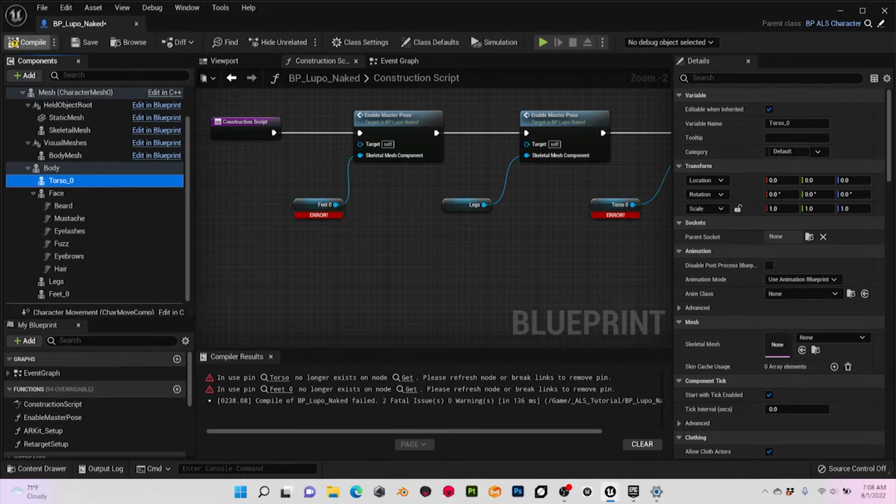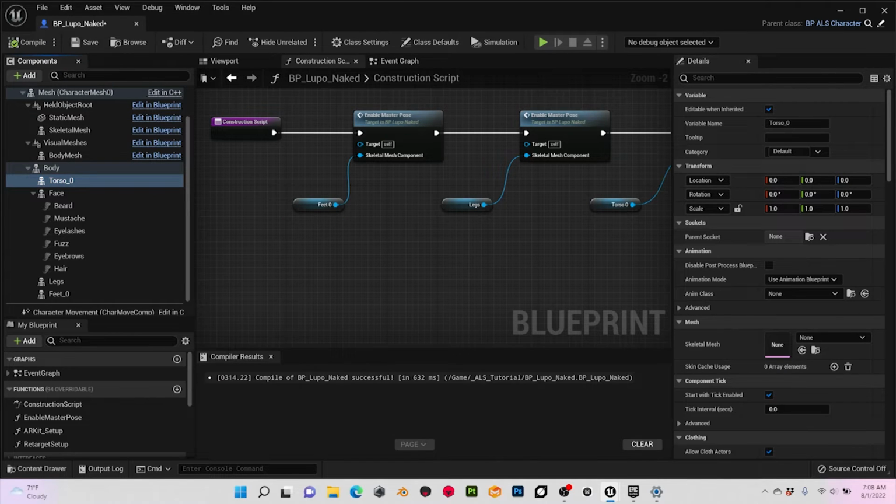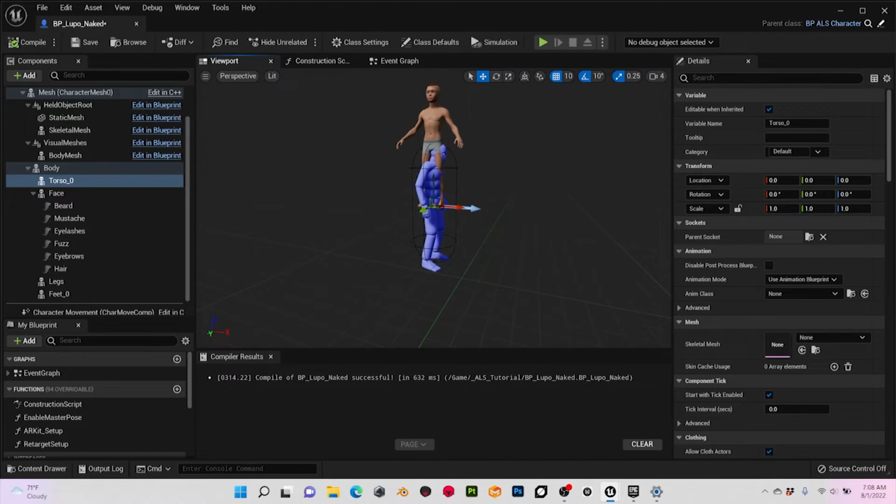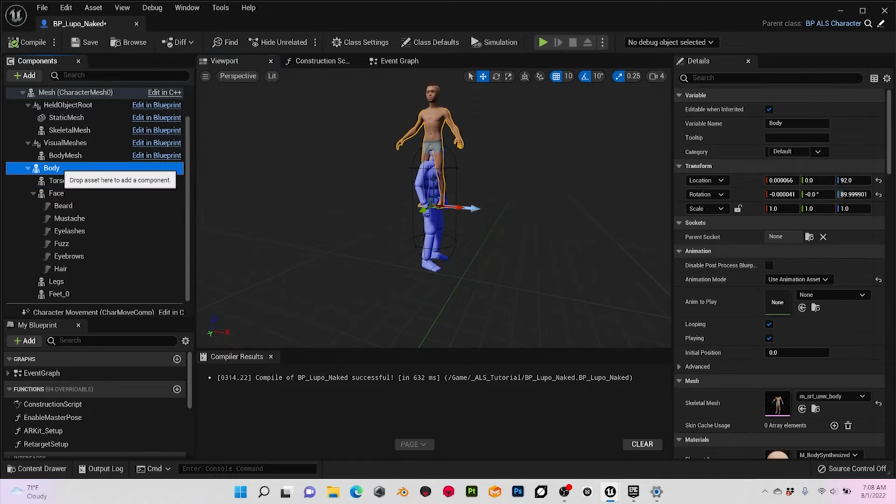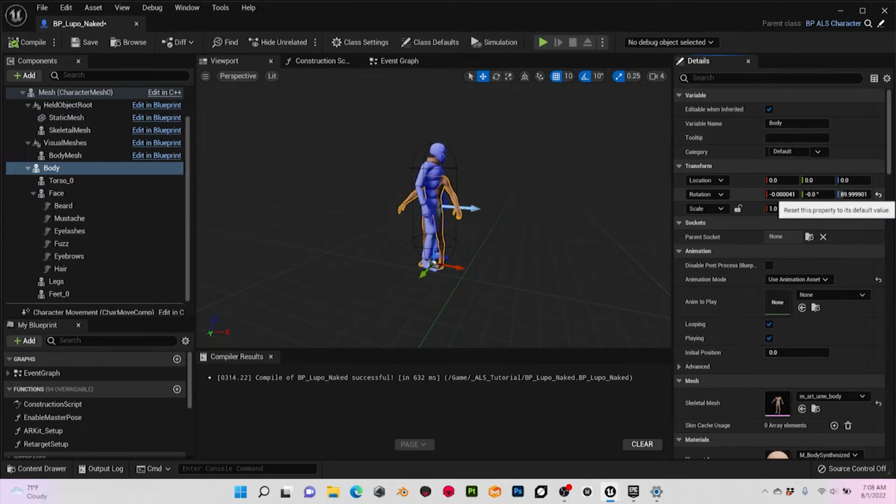Okay, so now we can compile. We don't have errors anymore. We can go to the viewport again, and our character is there, and we have to reset its transform. So we can just click here, here, and now as you can see, the character, the metahuman, is in the same place as the AnimMan.